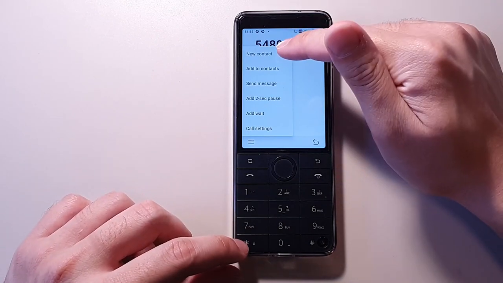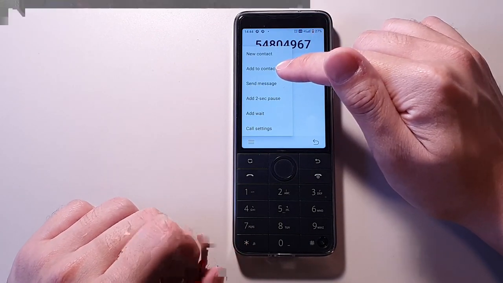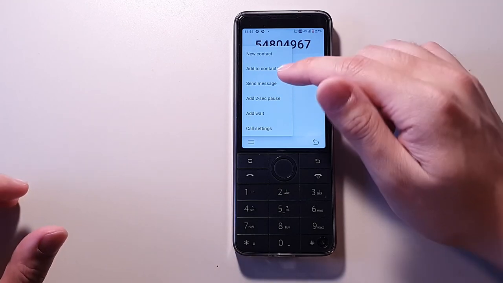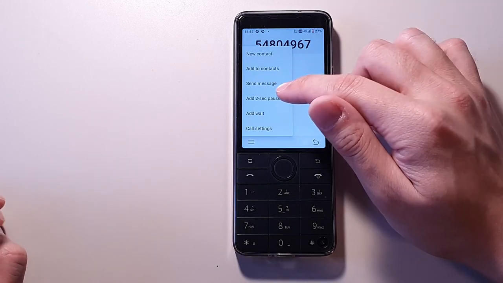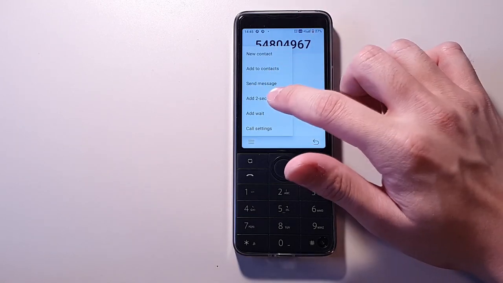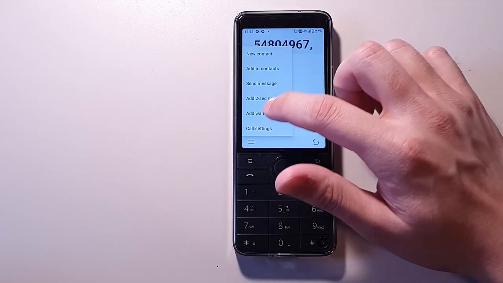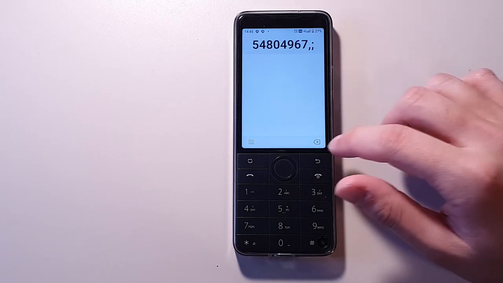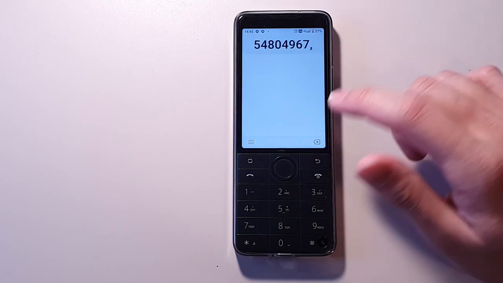And if you type the numbers, then the settings are different. You can add to a new contact, or add to an existing contact, or you can send a message. And there's, like, add 2-second pause and add wait, but I don't know what it is, because when I click it, there's a comma. This one is a semicolon. I don't know what it is, but it's there.